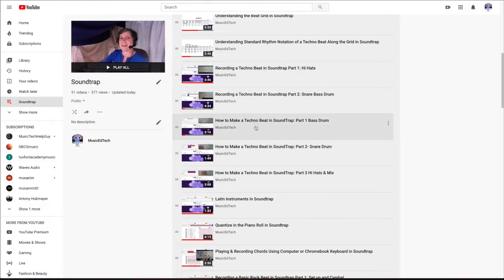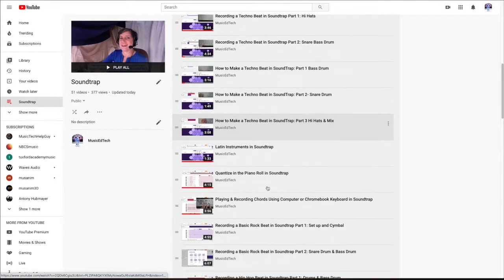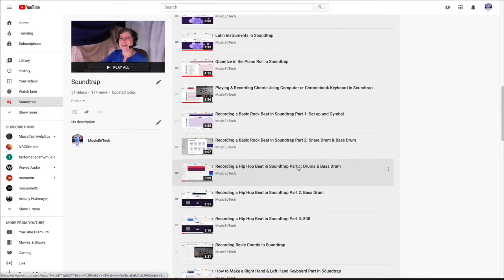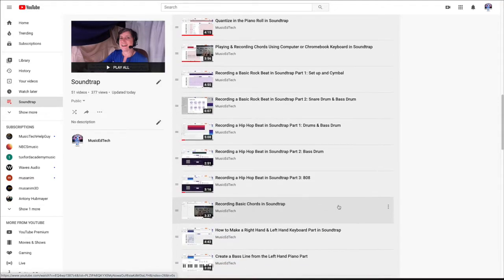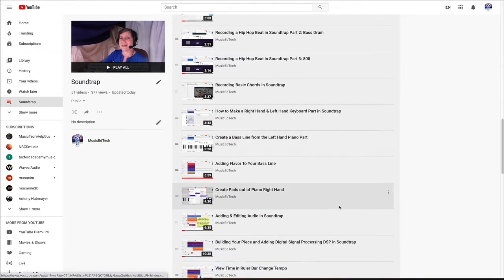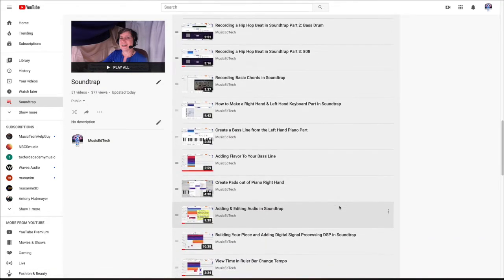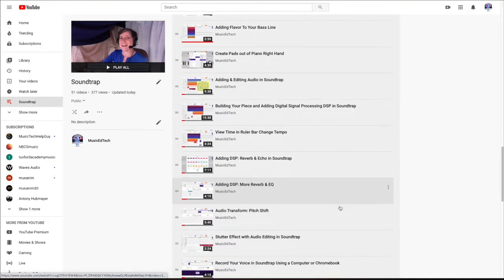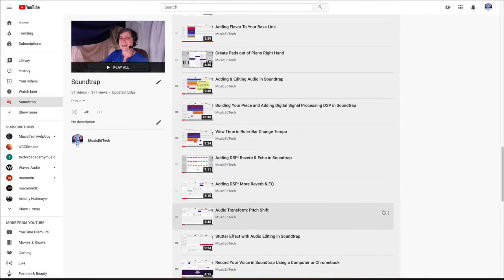There's also Latin instruments and how to create other kinds of recording, like recording a hip hop beat in Soundtrap. So we try and keep them under 4 minutes. Sometimes they go a little longer. That's something for you to do: just break them up into 2 parts or 3 parts. Studies have shown that kids and people actually prefer to see shorter videos.